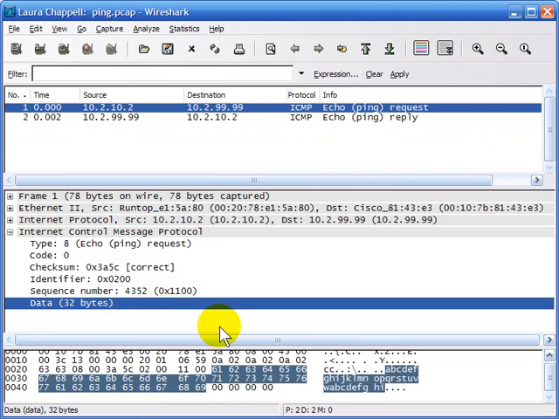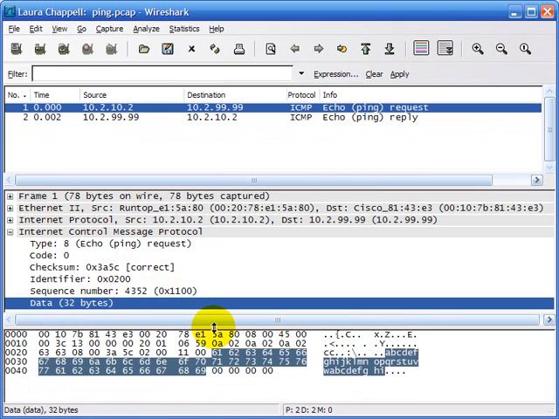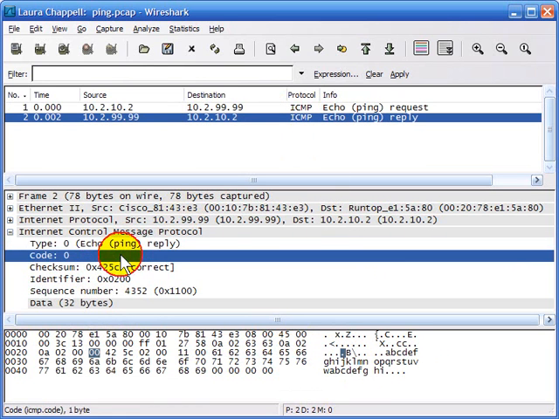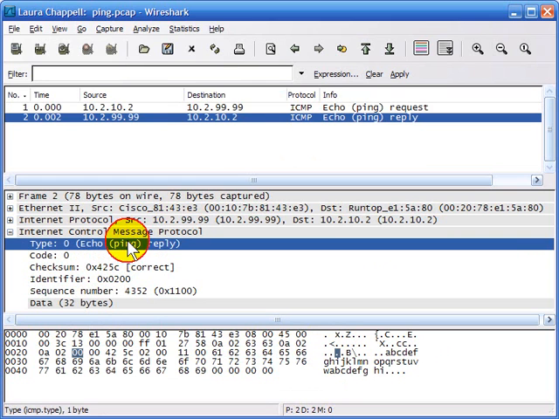Then we have the data section, which not all ICMP packets have. In this case, it's a ping packet, so it has a data field. And the data field there is simply payload padding to make the packet long enough, and that's about it. The echo reply that comes back is a type 0, code 0. We don't use any codes in an echo reply. So those are probably the two most common ICMP packets that you're going to see. Let me take you out to the master list of all of the ICMP packets.